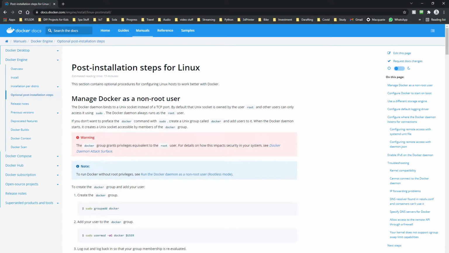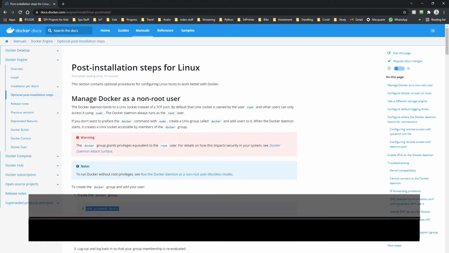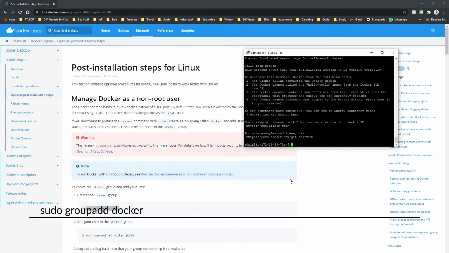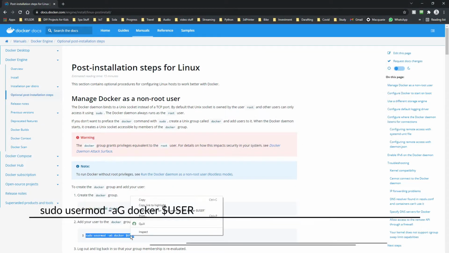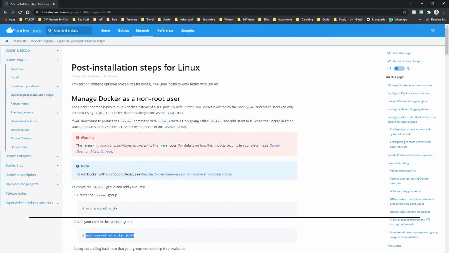The next part of the tutorial is purely optional. Please note that the commands you will enter now will grant root level privileges to Docker. So don't do this if you're concerned about security. Only do this if you don't want to use the sudo command to launch Docker. The first command is sudo groupadd docker. Next, the sudo usermod command to add the Docker user to the Docker group.